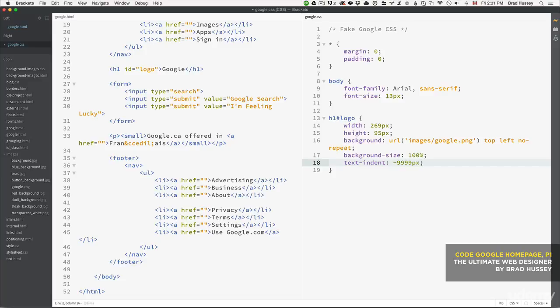Now, some people are not cool with this method. It's really common, and I'm fine using it. Some people say it's like a black hat SEO trick or whatever, because you're keeping the H1 text there and you're just moving it off the screen.